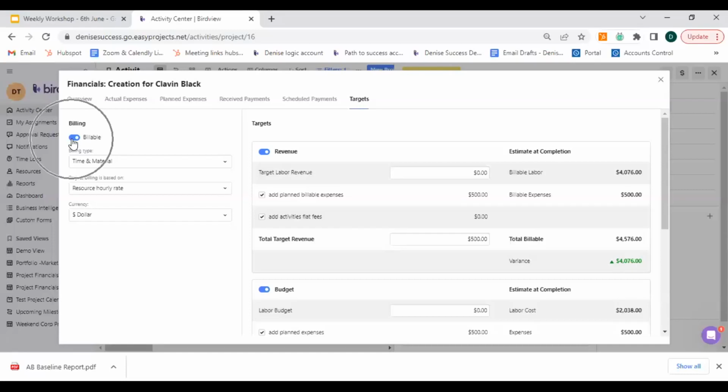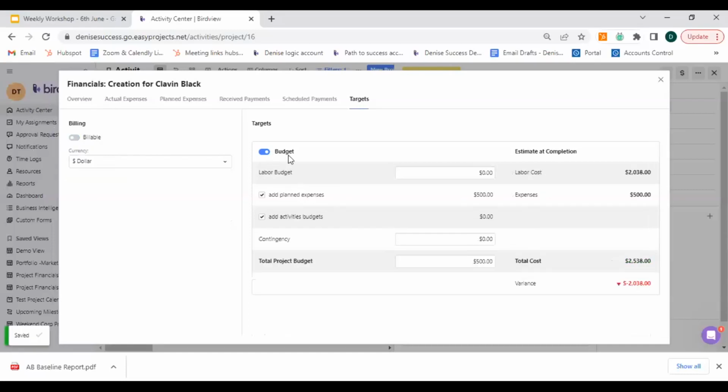So if I toggle the billable option off, then I'm only going to be able to see the budget on that project. And under budget, I'm able to see what my labor cost is, what my expenses are, and therefore what is my total cost. And if there's any variance, we're able to see that too. Now, this information is automatically calculated. You do have to add things like hours for your team members. They do need to track their time in the system. But when it comes to an overall calculation of that labor cost, it's going to automatically calculate for you.